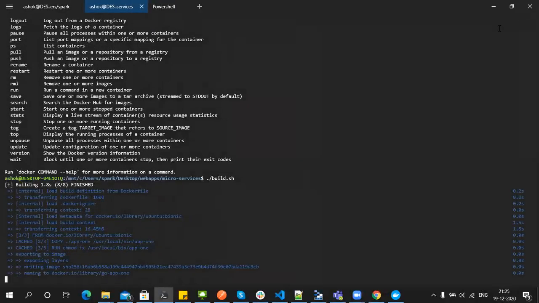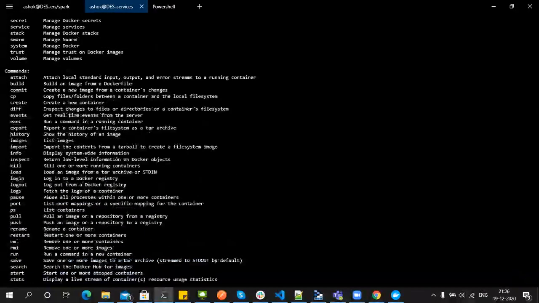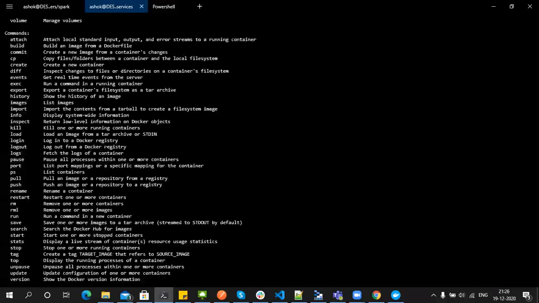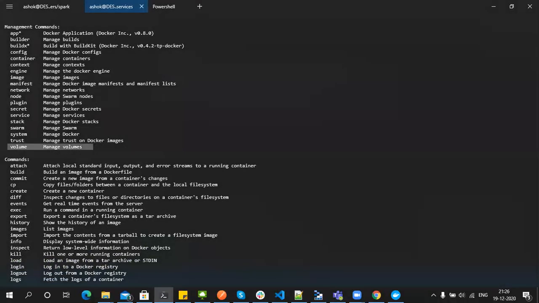Sanjay, how did you mount the file system? Yep, I'll explain. For mounting the file system, we have an option. See here, you can see volumes. If you want to mount your local file system, you just have to add -v, the local file system path, and then where you want to mount it in the image.